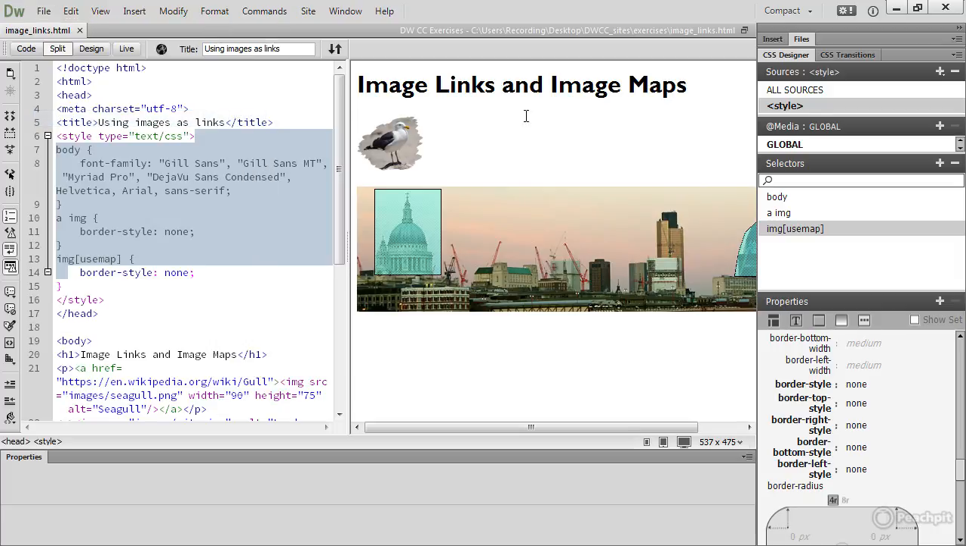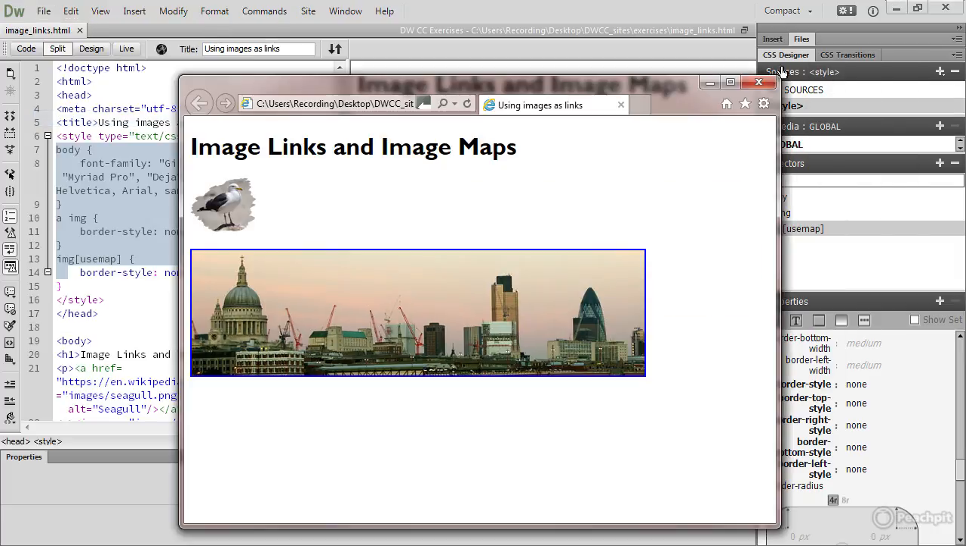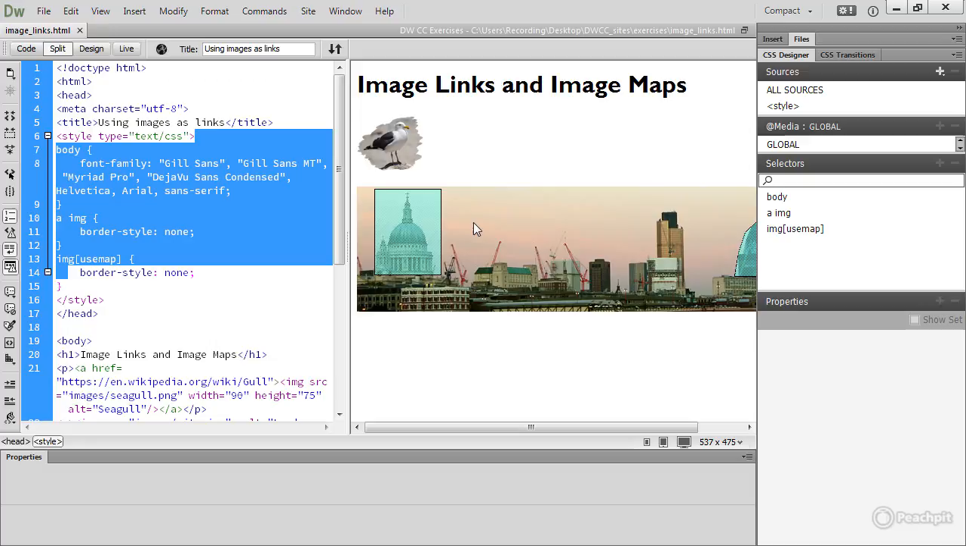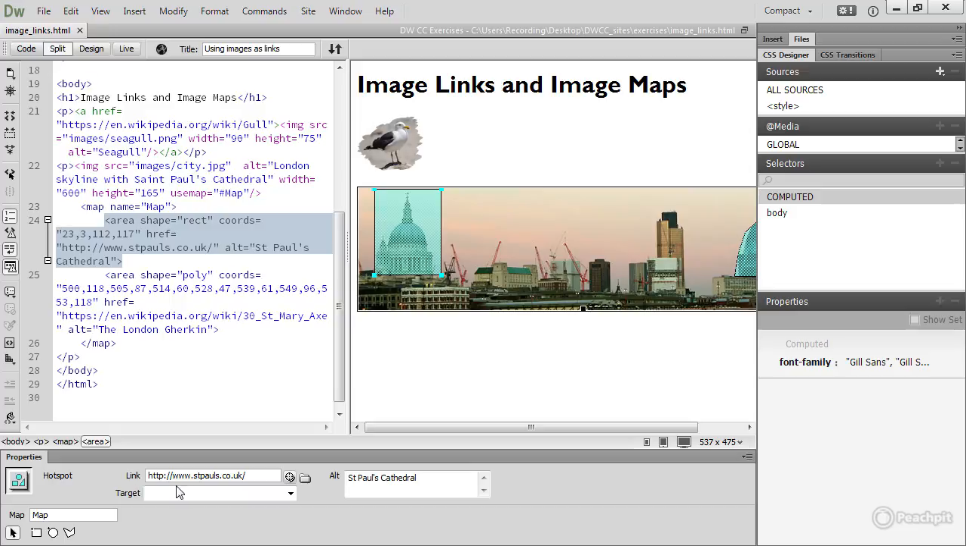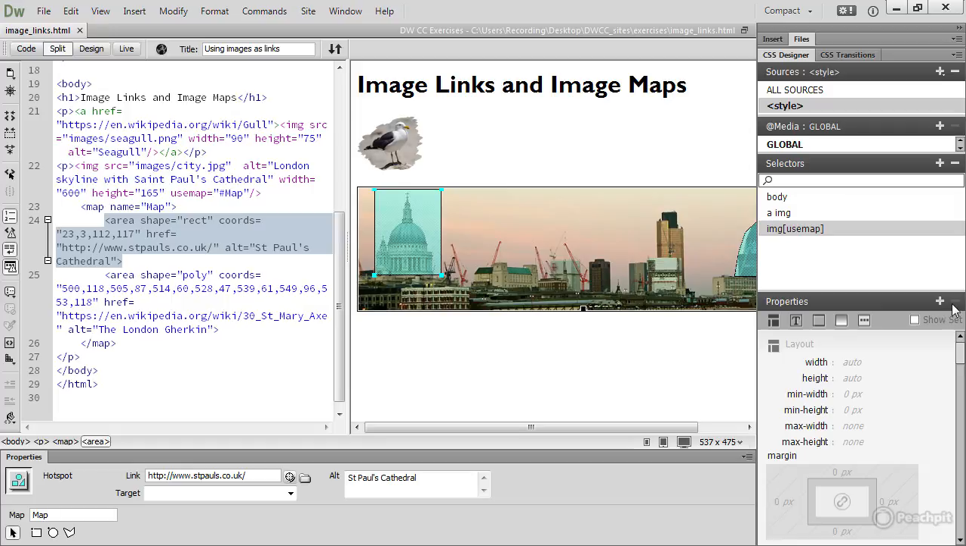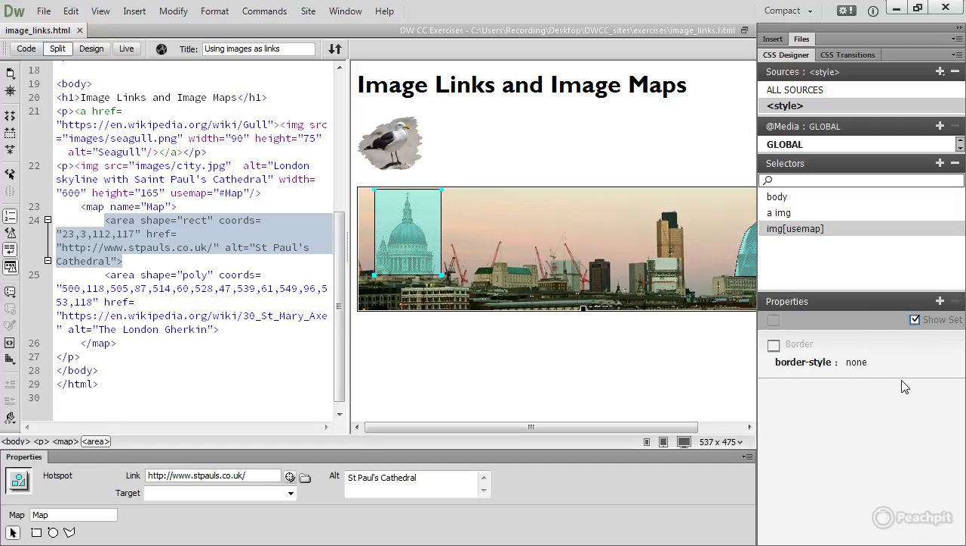And if we go back to Internet Explorer and reload the page, that blue border has now disappeared. So that's how you create an image map. You draw hotspots over the image in Design View. Let's select one of those hotspots, and you put the link in the link field in the Property Inspector. And to prevent Internet Explorer from drawing a blue border around your image map, you need to create a style rule, img brackets usemap, they're square brackets, and the value is border style none.